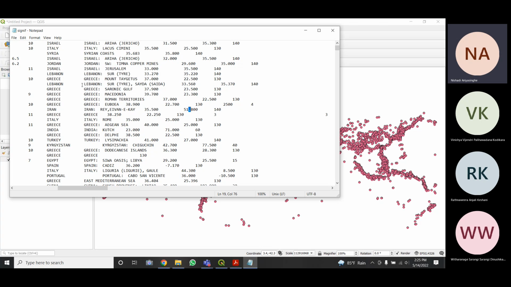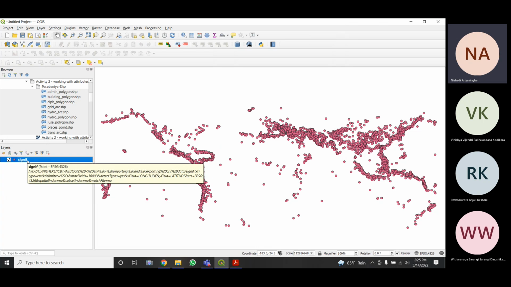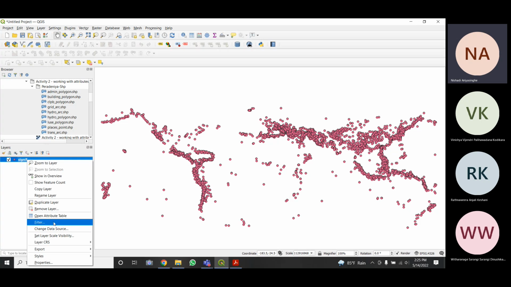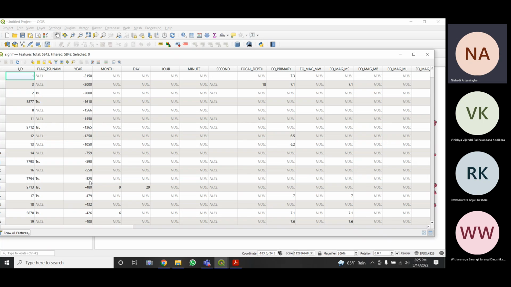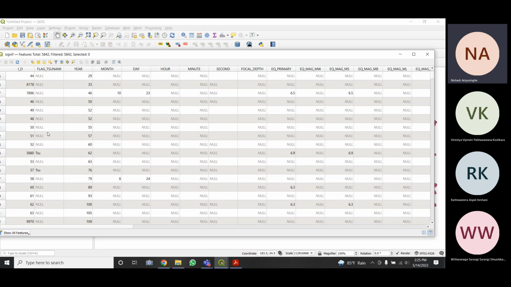So if you want to see these data, for example, Israel and the latitude values and those stuff, you have to go to the attribute table. You can right click on the layer and select open attribute table, and in the attribute table itself you can see all the data are being loaded, right?